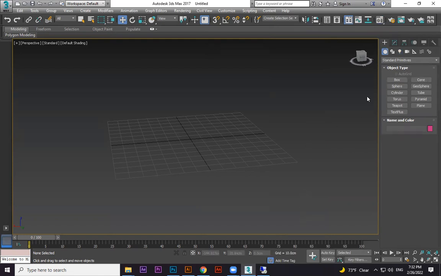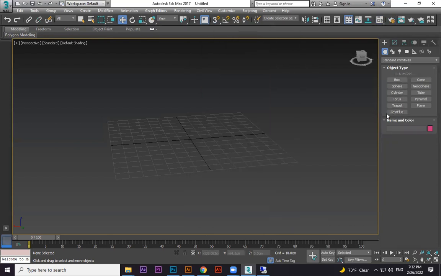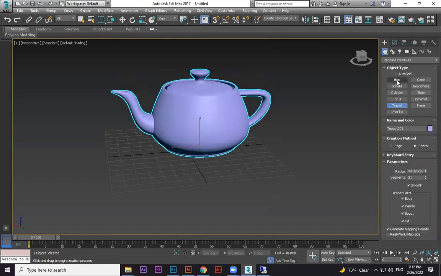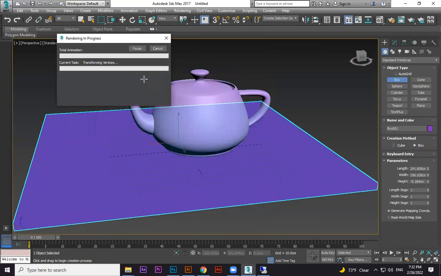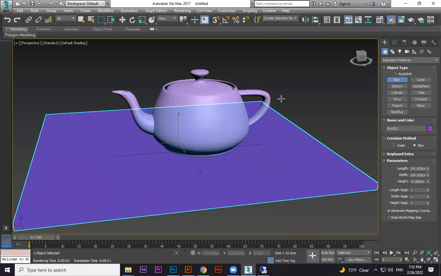But one thing I want to say: when you press F10, how can I increase and decrease the size of the render? You can do it from here. You can see the output size. That is separate from Mental Ray. If I have an object I want to render, when I press F9 you can see this is the result, and this is my size. How can I increase and decrease it? This is Mental Ray now, that's why the render method has changed. But I'm not talking about only Mental Ray.